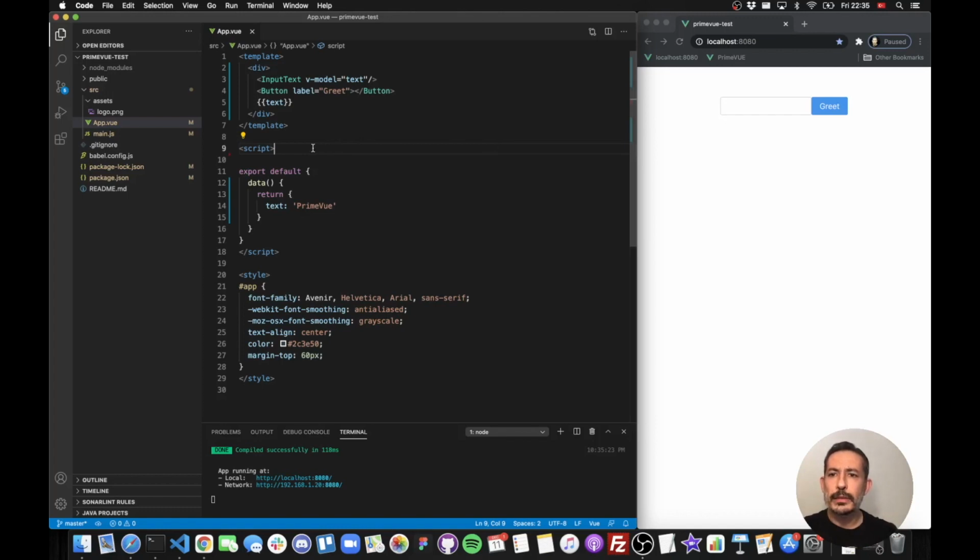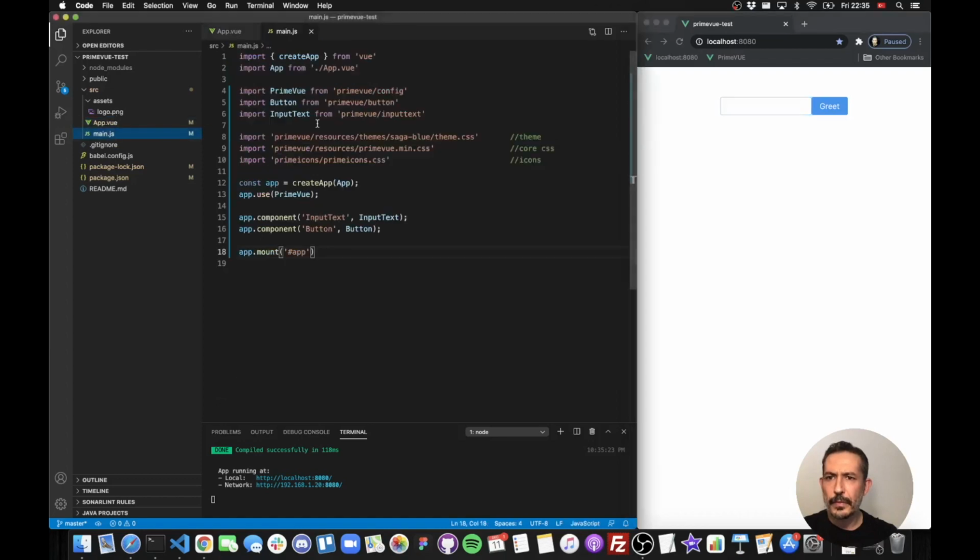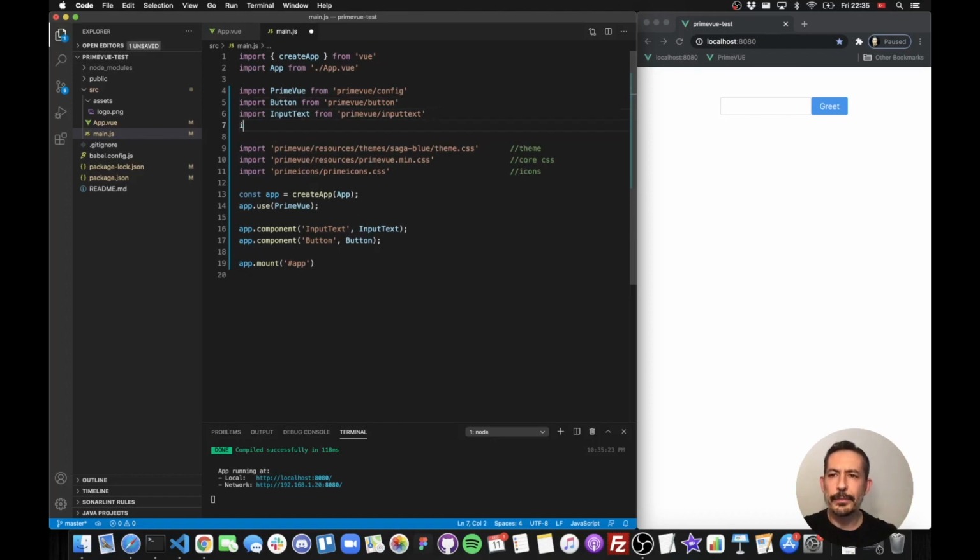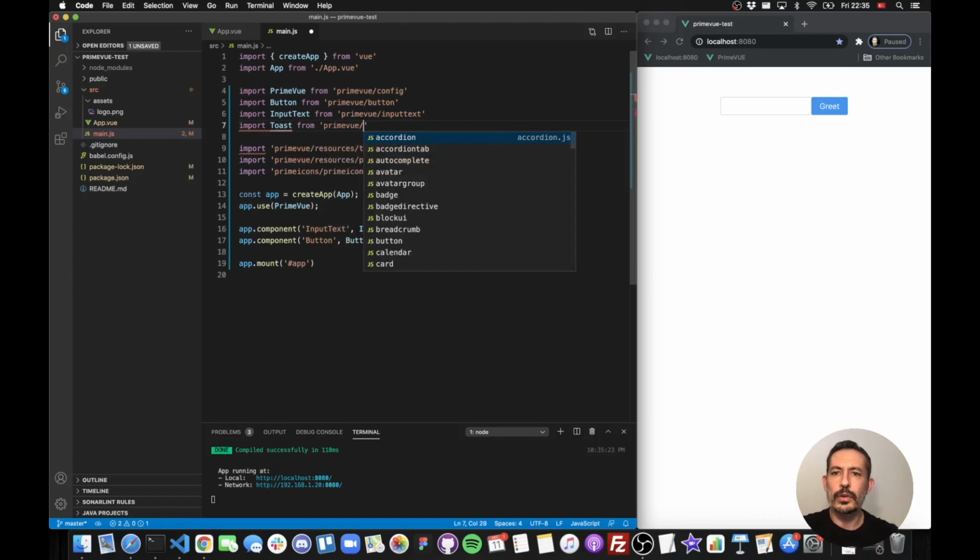Now, there's a component called toast so that you can display some messages. Let's try to install it. It works a little bit different. Import toast from primevue/toast. This is a component. To access it, I need to use a toast service.